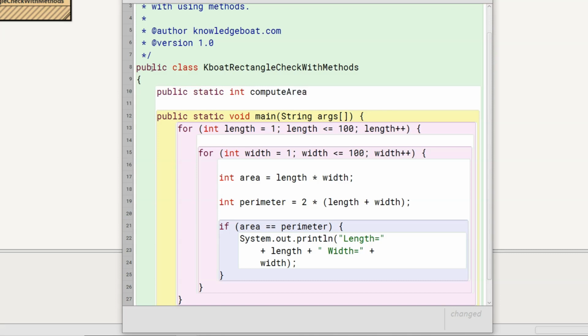Next is the parameter list, so I will add the parenthesis. The first input to the method computeArea is the length. I will write it as the first parameter of the parameter list like this. Notice that in the parameter list we mention both the data type and name of the parameter. The second input to this method is the width, so I will add another parameter here for width like this. Our parameter list is complete. These variables L and W are referred to as the formal parameters or formal arguments of the method computeArea.